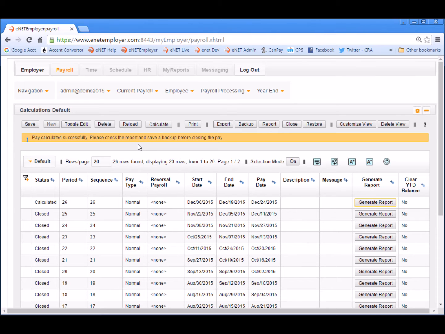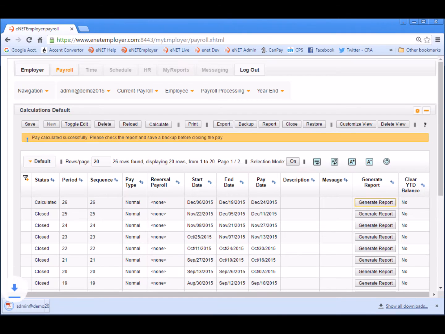In this case, it's referring to the Interim Payroll Register report. And if we look to the right, we will see a Generate Report button on the Current Pay Periods row. And when we choose the button, the Interim Payroll Register report is generated, and we can now review our payroll.